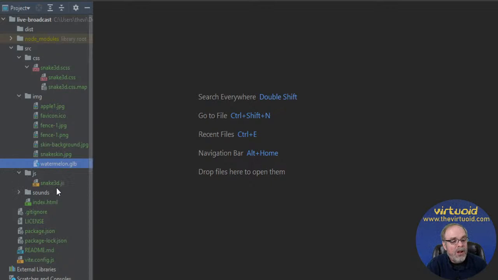The JavaScript is where all of our JavaScript is going to go. Right now there's just one file in there. That's what's associated with our HTML, and I'll show you that here in just a second.